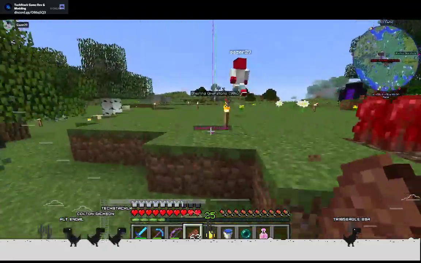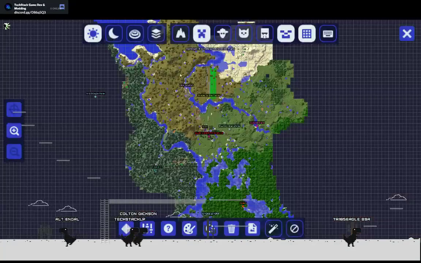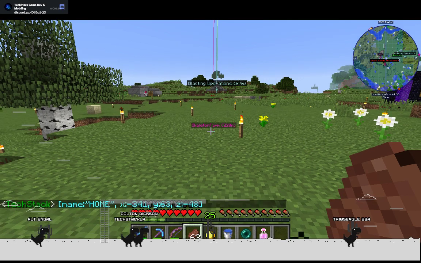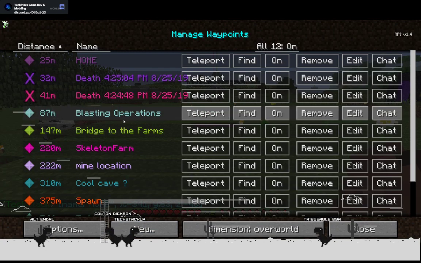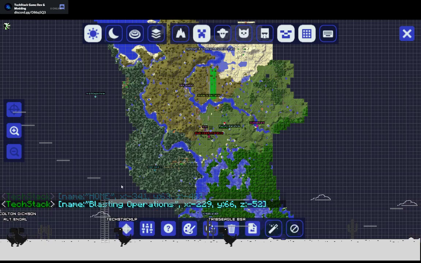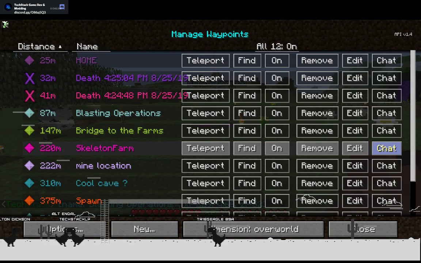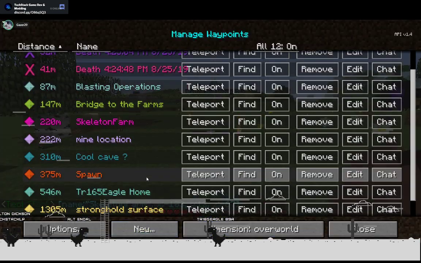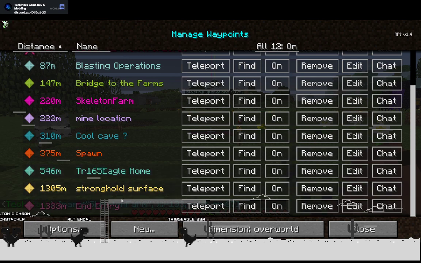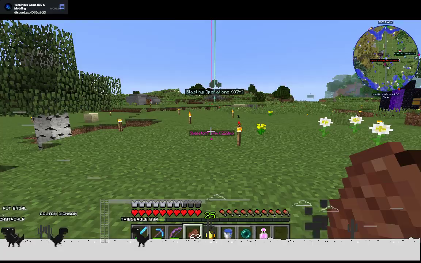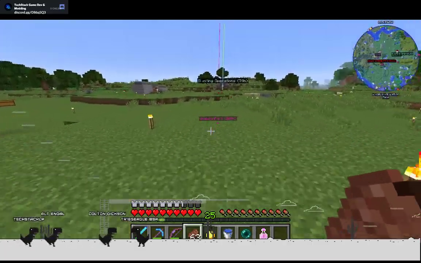Blasting operations. Yeah, I should share these with you, shouldn't I? That's fine. Chat, I'll give you the interesting ones. Okay, chat. If you click those, you'll get them on your journey map thing. God damn it. That's probably all you really care about for now, at least. So that's skeleton farm.